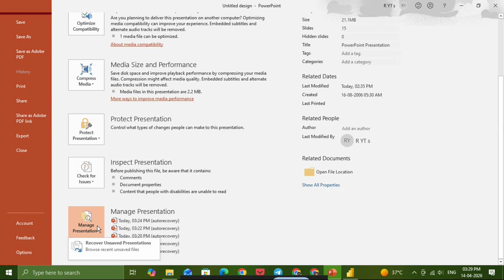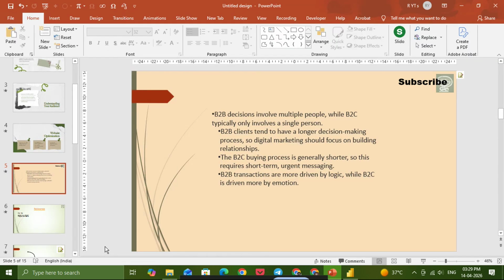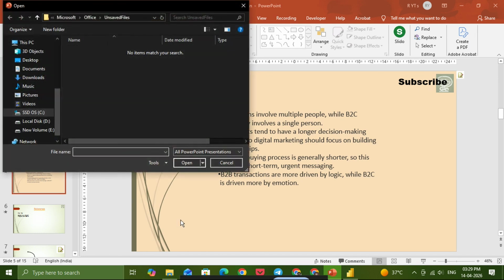In the menu that appears, you'll see an option called Recover Unsaved Presentations. This is the feature you want because it lets you search for files that were not properly saved before PowerPoint closed. Click Recover Unsaved Presentations and a window will open showing available unsaved files.